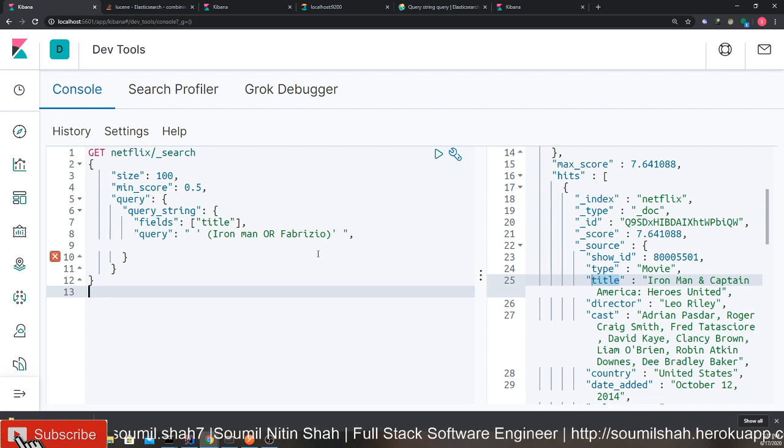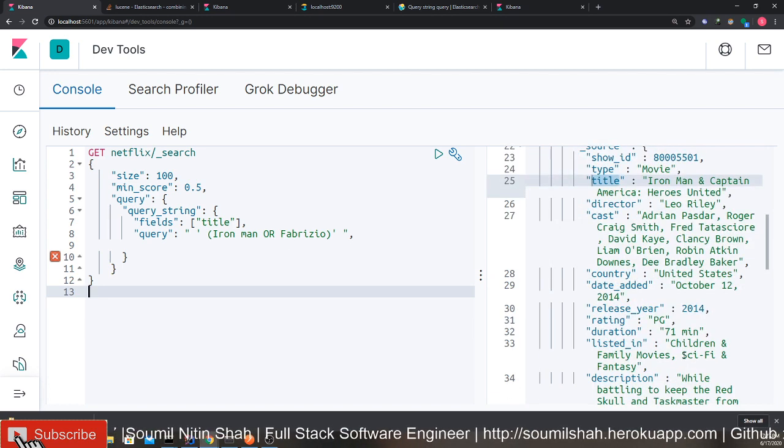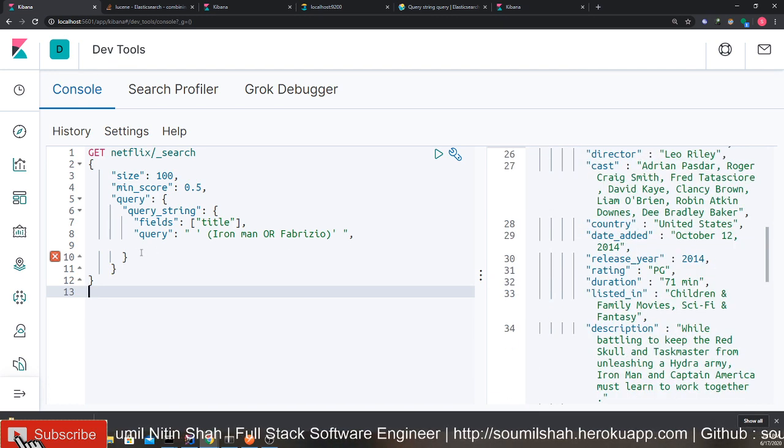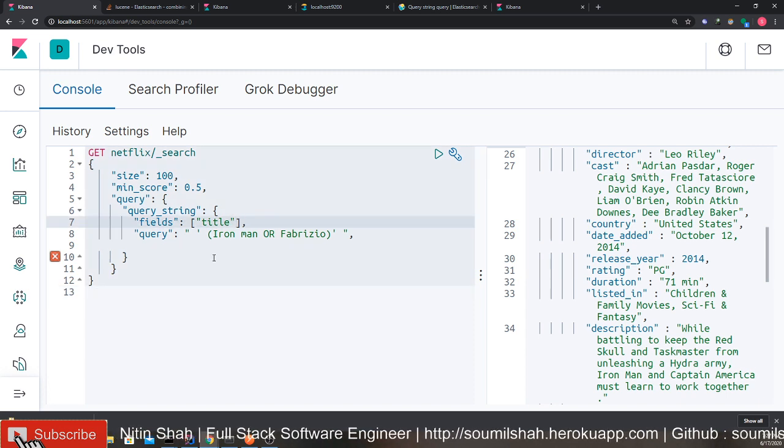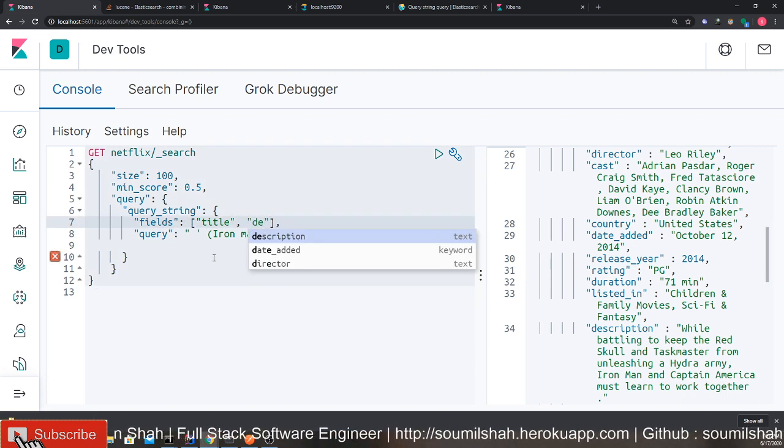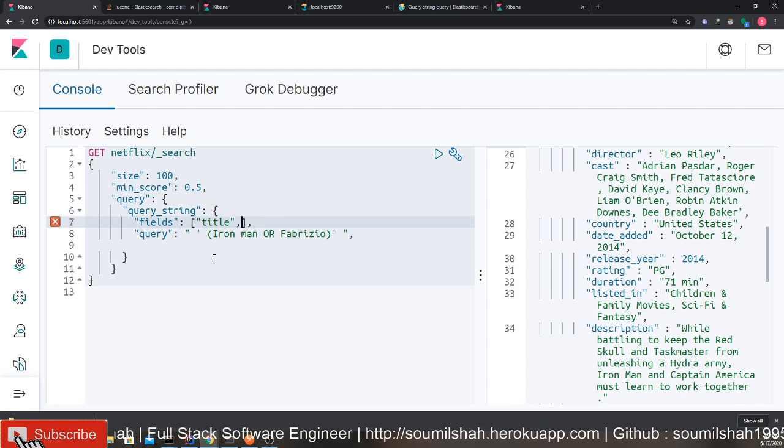Now you might ask, hey Saumil, that's cool, but how do I do it on multiple fields? What if I want to search on title and, let's say, description? So my friend, it's pretty easy. All you have to do is comma separate and say description. Okay, that makes sense.